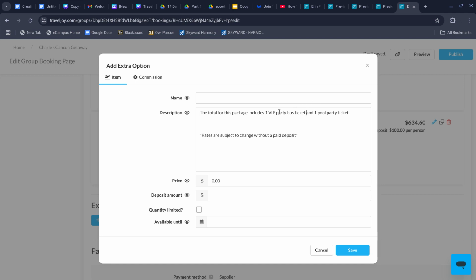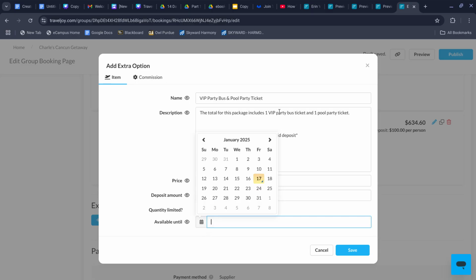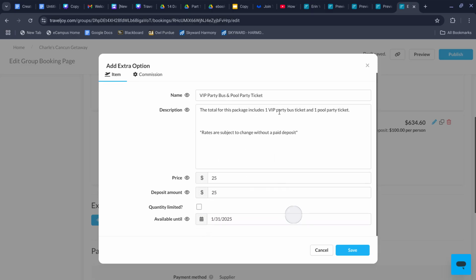So this section is to identify it could be a tour, maybe an excursion, whatever have you. You want to add that here. So I will name it the VIP party bus and pool party ticket. So I'll combine those two, okay? So now the price of that, let's just say it was, I don't know, $25, okay? Deposit the full price, okay? And then we'll put the same date there. Boom, save that.